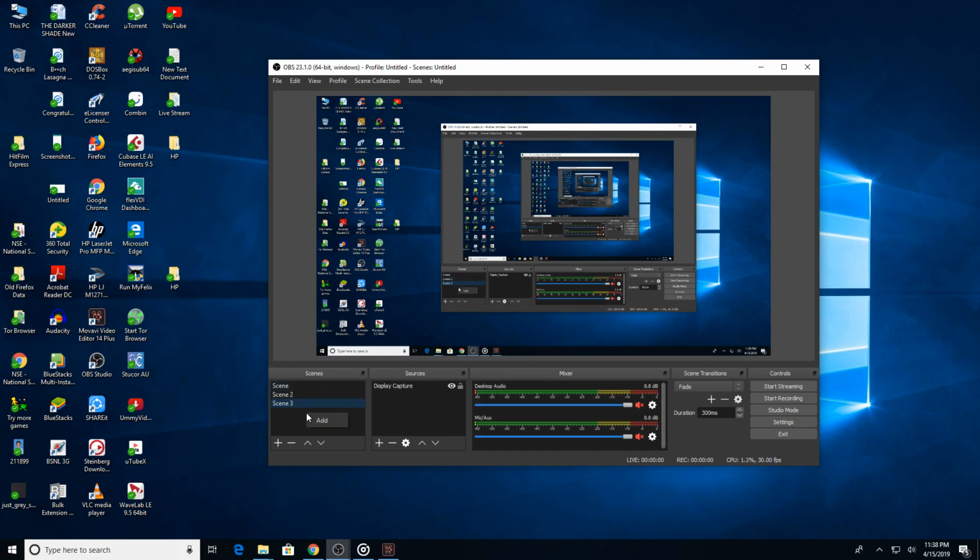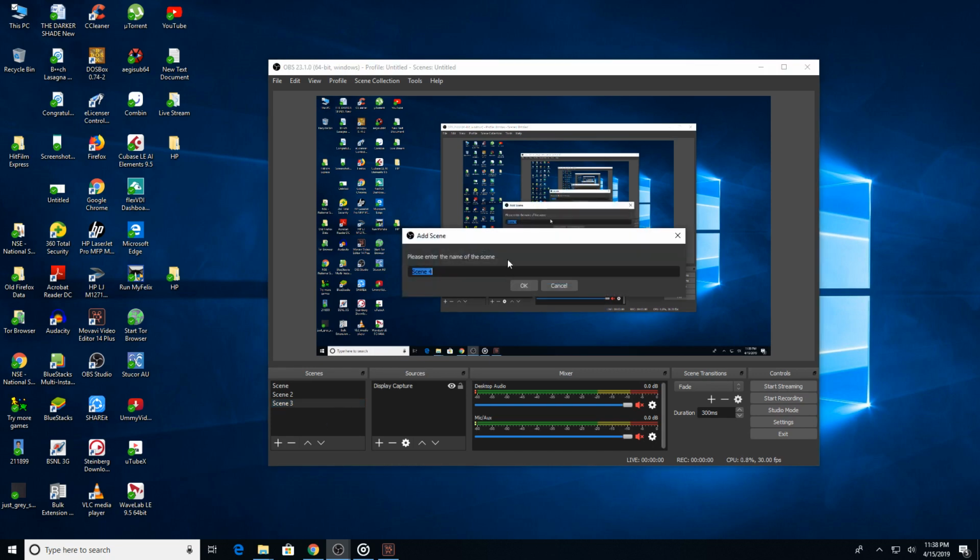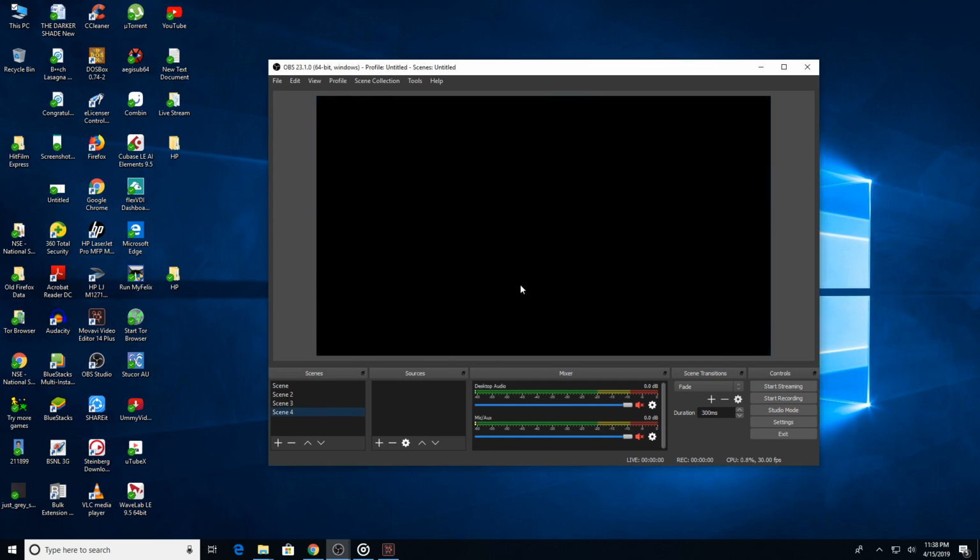Here right-click on the empty space and click Add. After that enter the name of the scene you want to create. It can be anything you want. Then click OK. You will be getting a black screen.